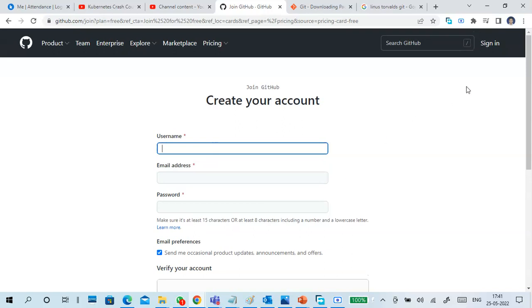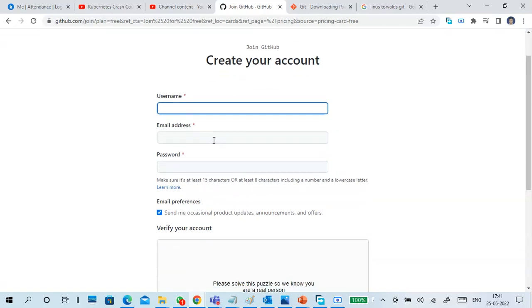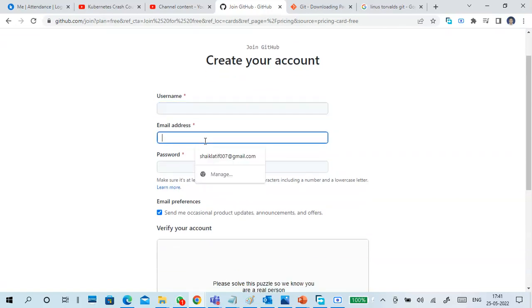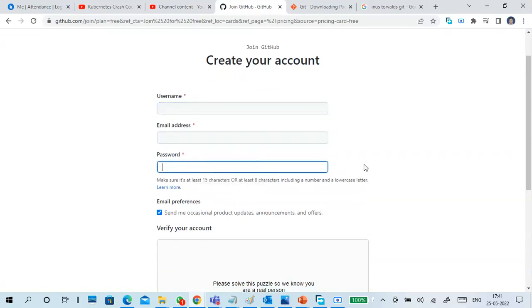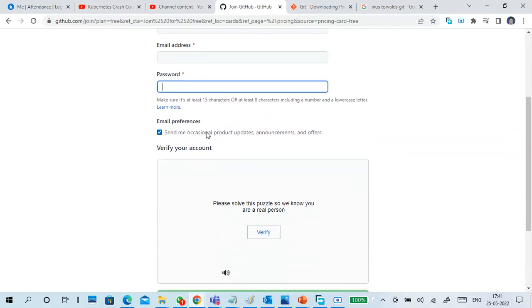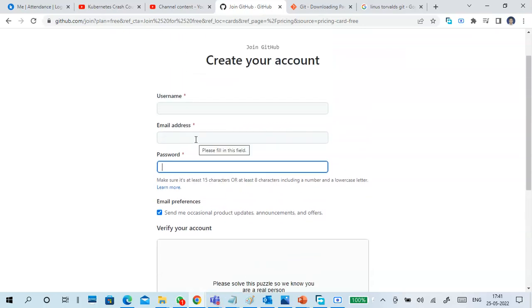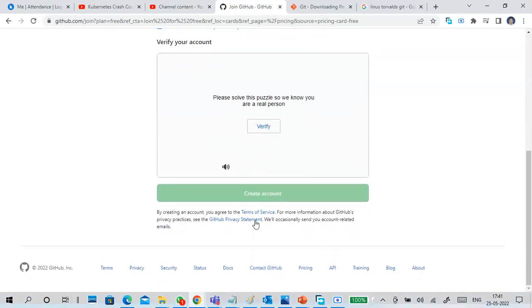Okay, but I already have an account, so you can create one. Simple, guys: give some username, an email ID, and give the password. Then automatically you will get a mail, and there will be a link. Click on the link, and it confirms your email ID. The important thing is the email ID. Then you can click on verify.